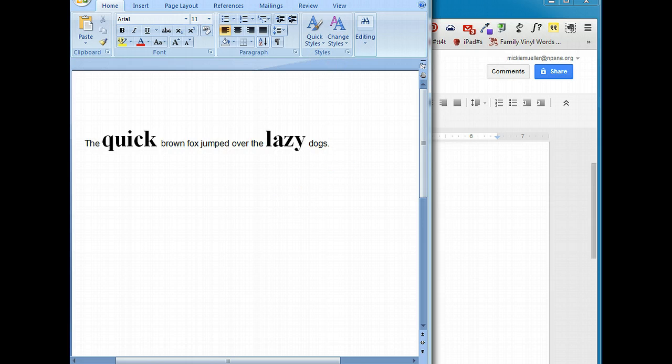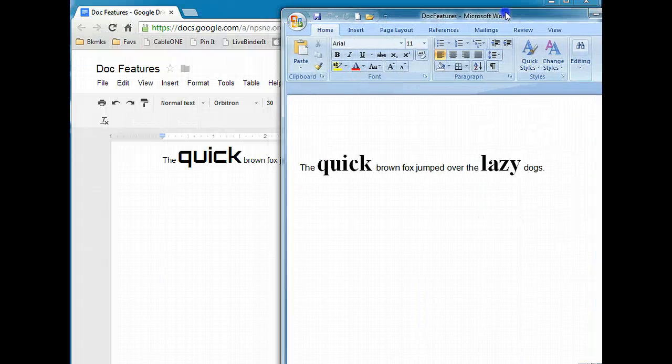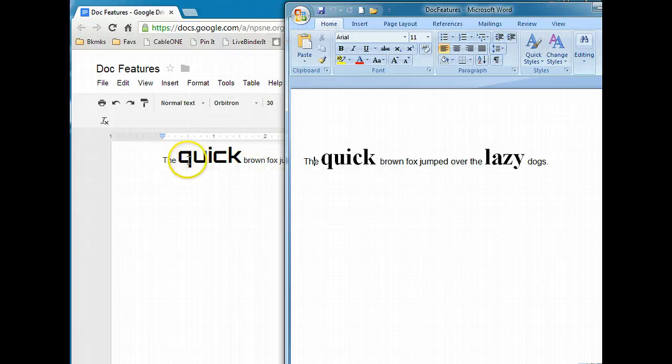One thing that you will want to be aware of: remember when we were working on the Google Doc, we changed this font to Orbitron. My computer does not have the Orbitron font, so it picked what it thought was a similar font, but do notice that it did keep the other formatting as far as the bold and the size that we changed those two words to. So if your computer doesn't have the same font, then it will pick one that's close to that.